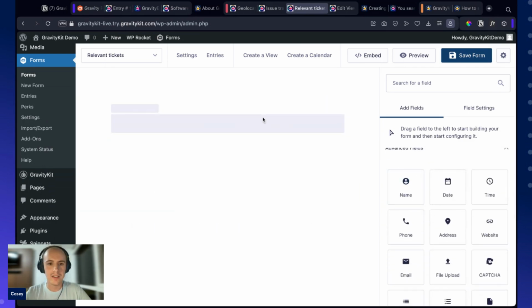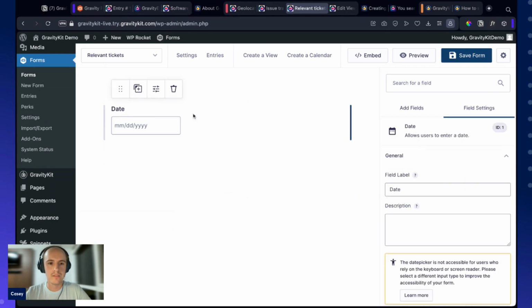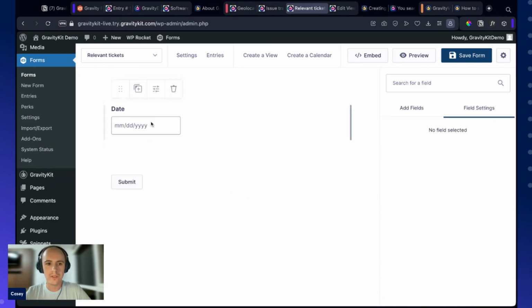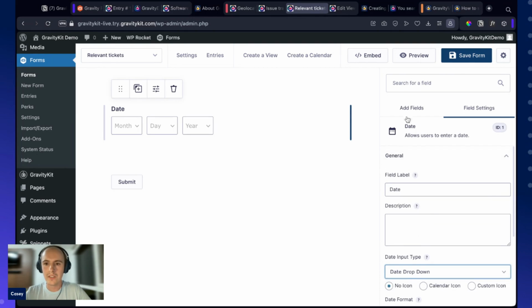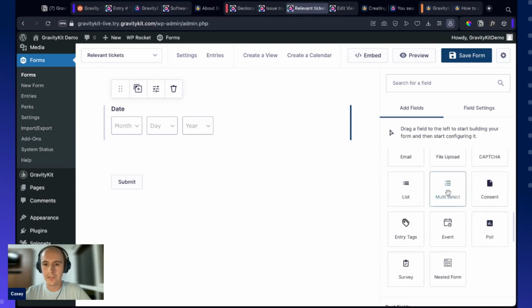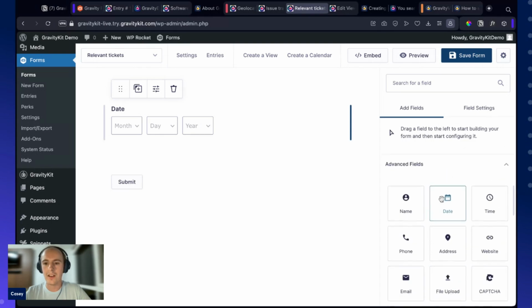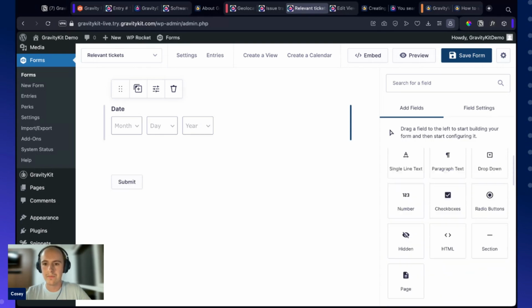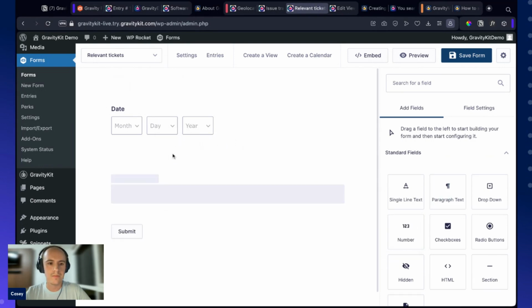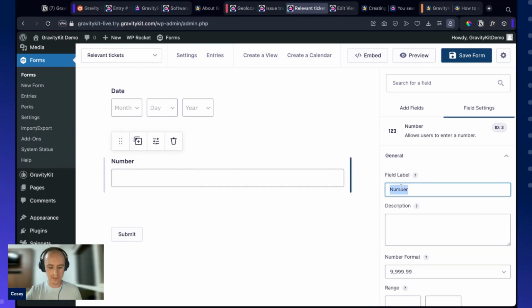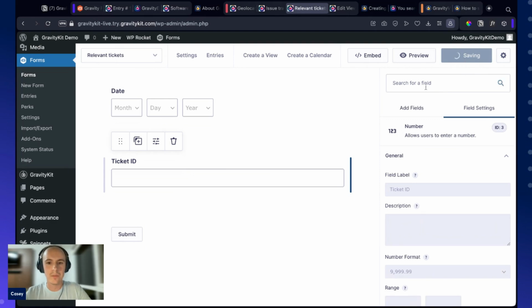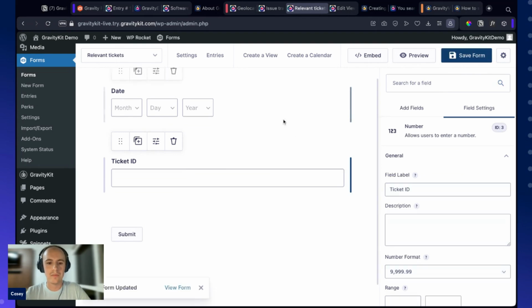So let's add a simple date field. There we go. And I'll add a date dropdown. Cool, and then I'm going to add a number field for the ticket ID. So we've got date, and change this to ticket ID. There we go. Let me save the form. All right, so that's a really simple form just to add support tickets.